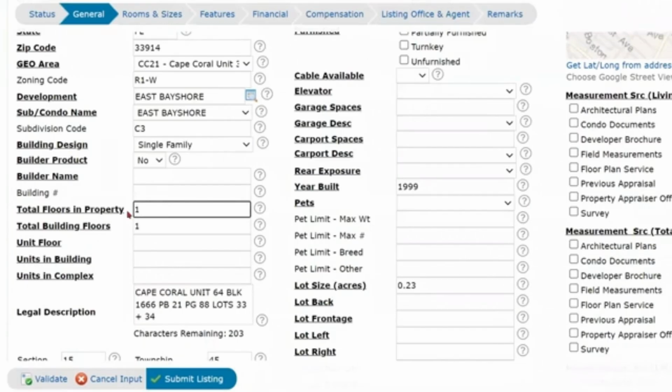So you would want to enter how many stories or floors are in the property itself. Unit floor. So if you are working with a condo, you are going to enter, for example, if we're on the 2nd floor, we would enter 2. If we're on the 5th floor, we'd enter 5. So I am going to enter a 0 here, because I'm doing a single family home, and so it doesn't apply.